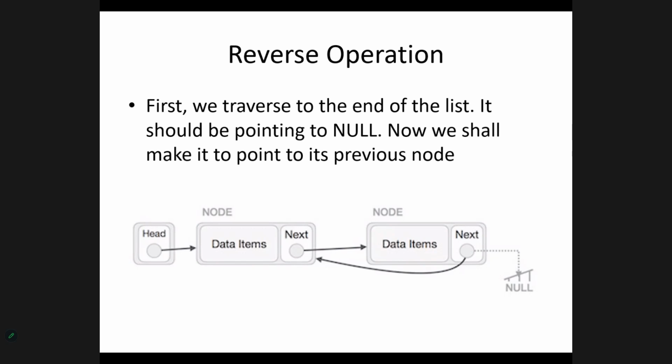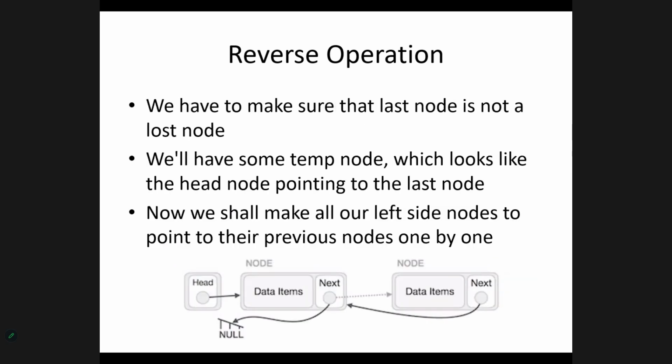Right, so those two things need to happen to start the reverse. We have to make sure that the last node is not a lost node. So we have some temporary node.